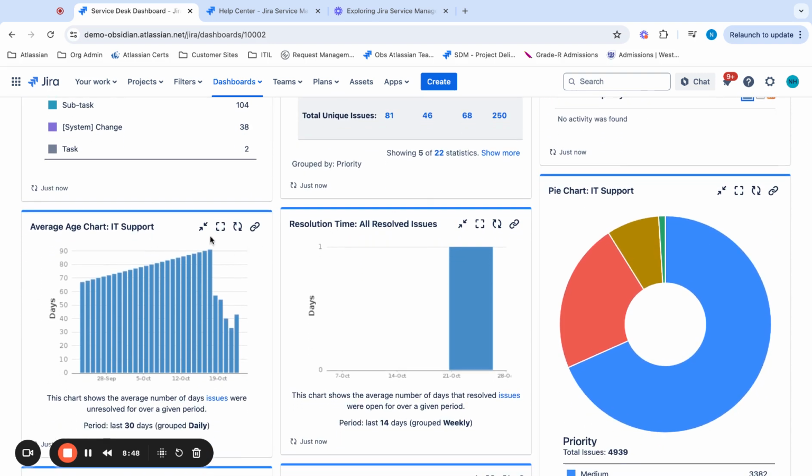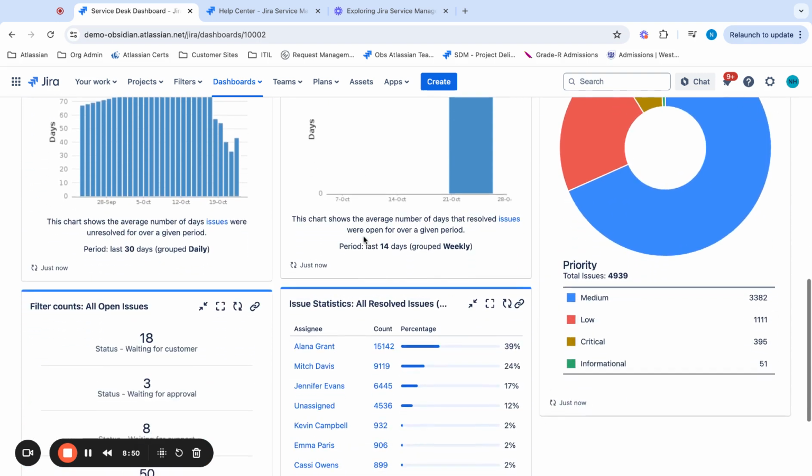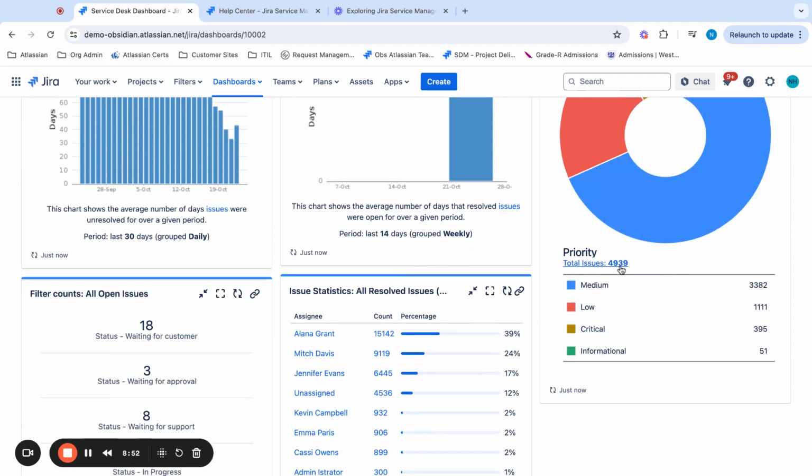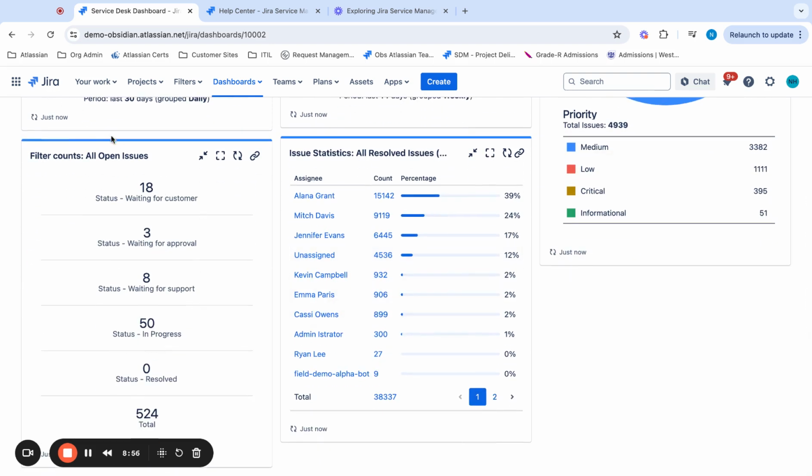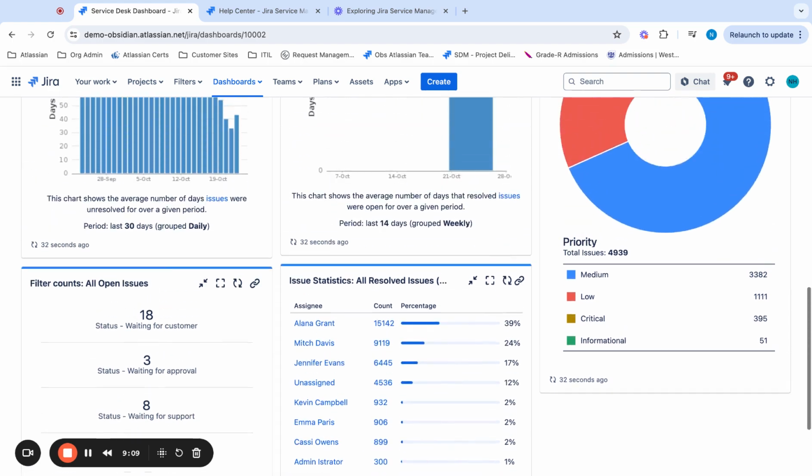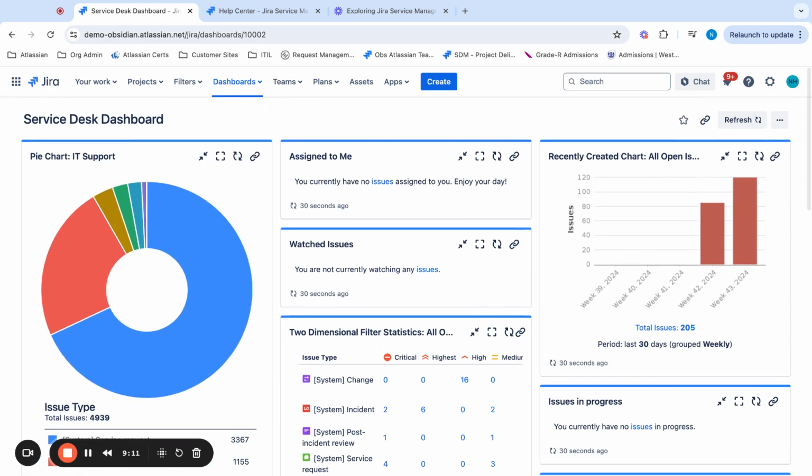So an average age report, time to resolution, priority broken down with the number of issues by medium, low, critical, all open issues that are waiting on customer, waiting for approval, waiting for support, issue statistics based on who's been assigned. So this is on all resolved issues, but it could also be on all open issues. This is where you'll come to see all your dashboard statistics and metrics.